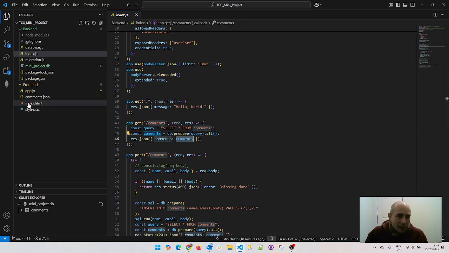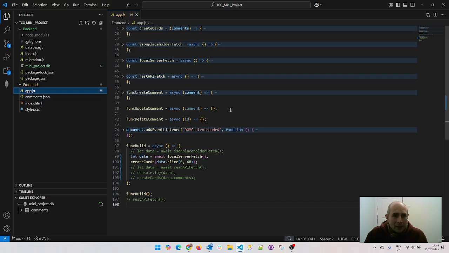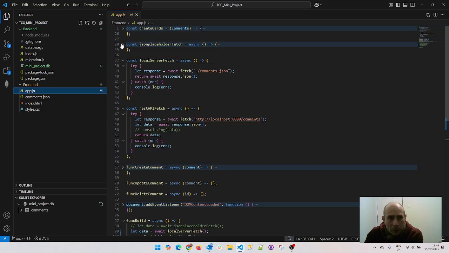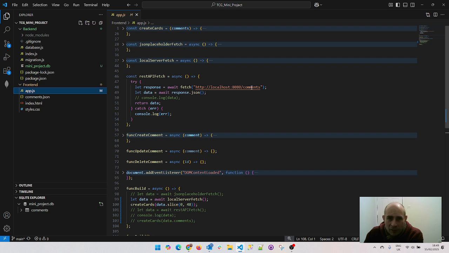So on the front end, we need to go into our app.js file, and now I've got a fetch REST API function here. And in this, it's just exactly the same as the two above. It's using the same code. But this time this is actually talking to our backend, our very own backend. And we could check this again.